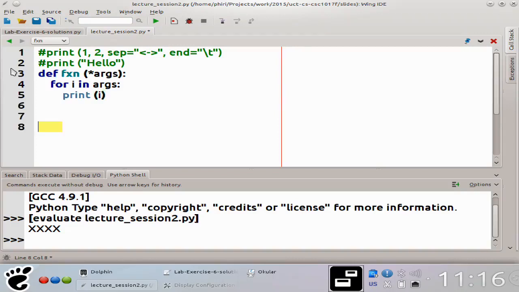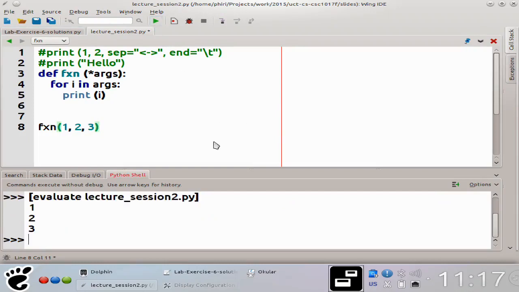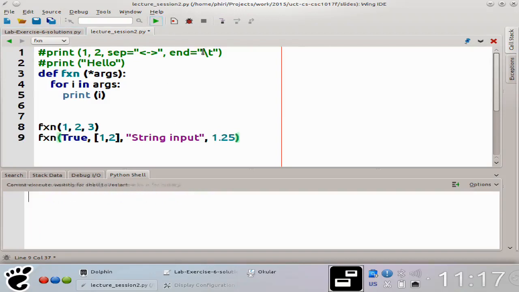So if we invoke our function here with 1, 2, 3, this is what happens, right? If we invoke our function with something else that's just random, let's say true, feed it that and a string. And let's make it more interesting. We don't want people to think that it just takes in three parameters here, right? Let's give it a float as well, a double, right? So this is what happens.